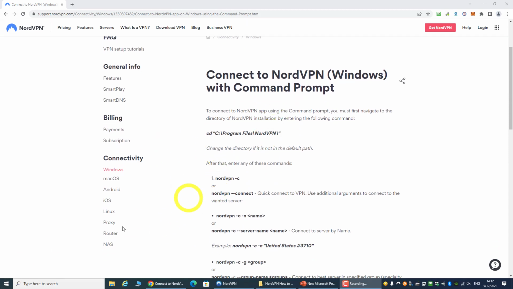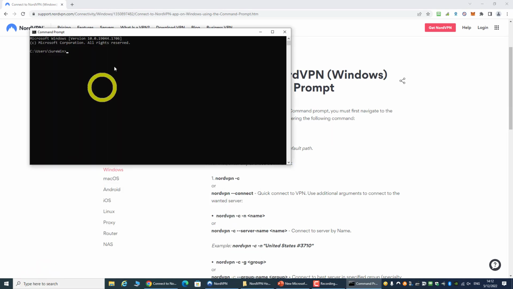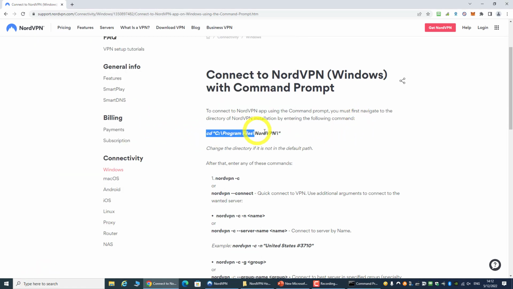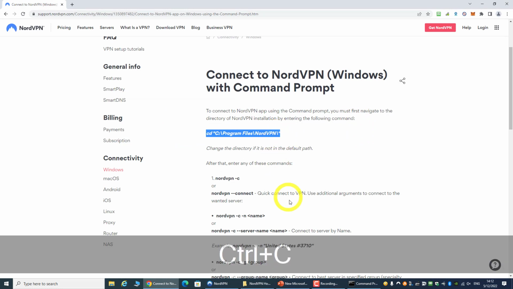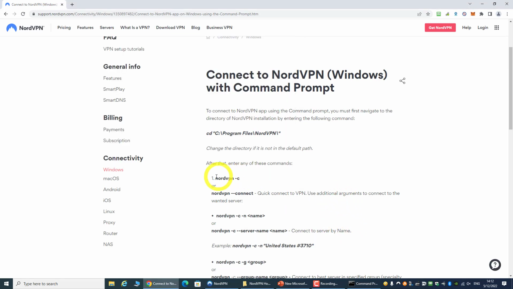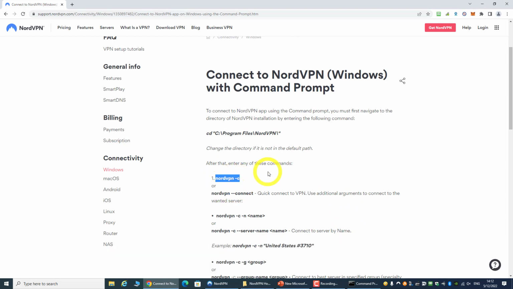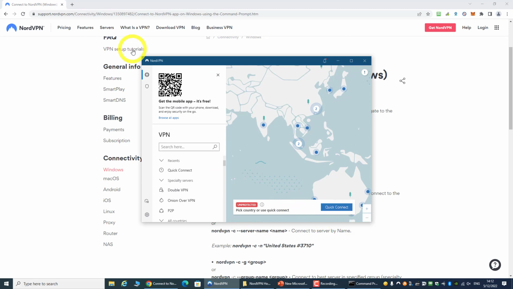Basically, if you want to run any command, we need to use a command prompt, and then we need to switch to this directory, assuming that you installed to the default directory. Once you are in this directory, then we can issue this command. Basically, this command will connect NordVPN. We can take a look at NordVPN right now.